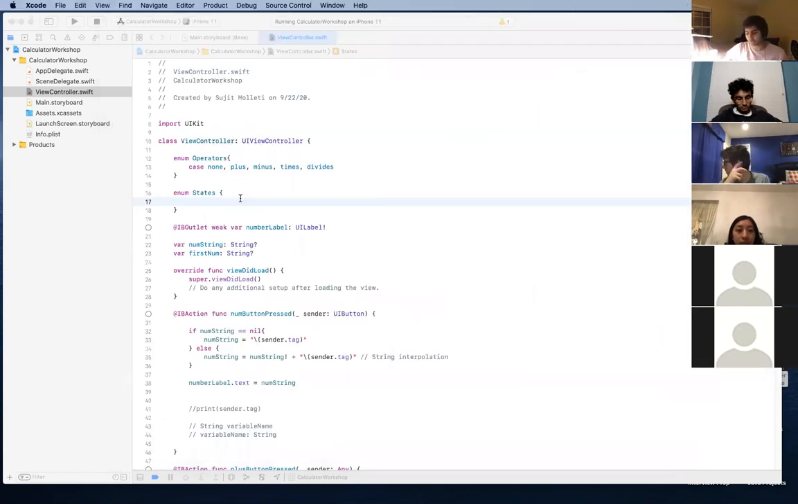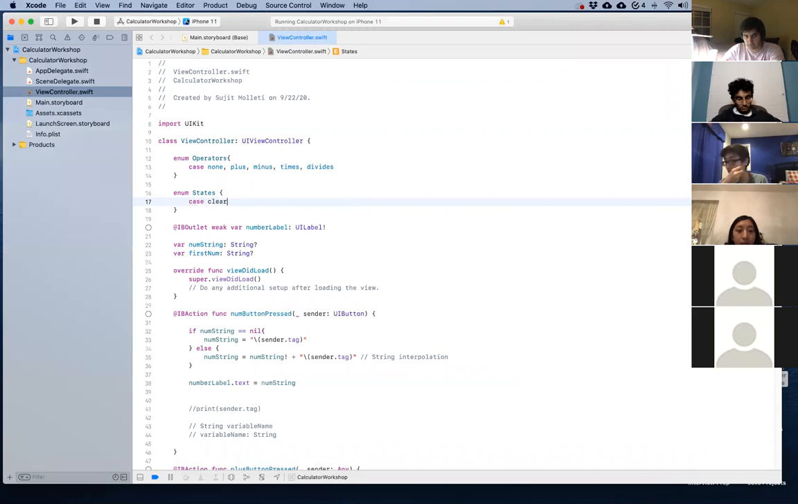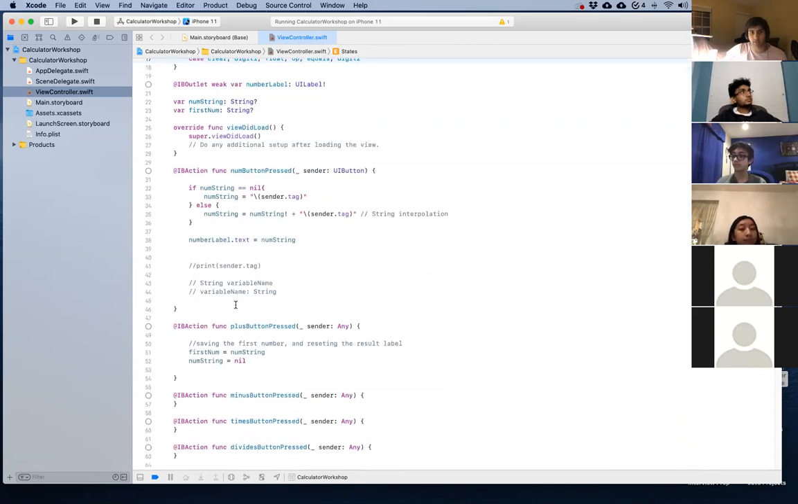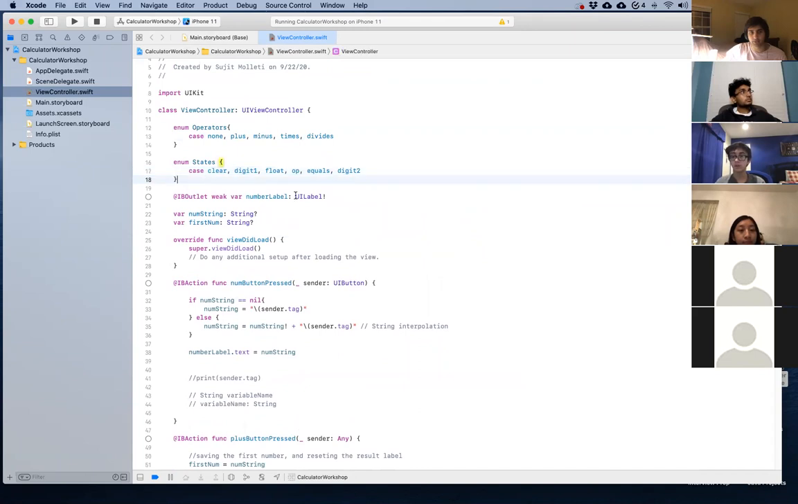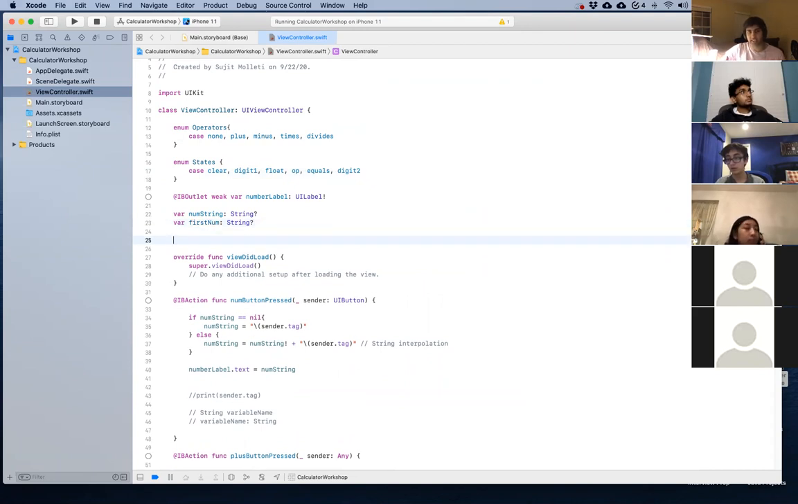Okay. I don't know if you guys noticed the different states, but we had clear, we had digit 1, float, which one we won't be seeing. We'll have op, which is operator, equals, and we'll have digit 2, right? So now I want to basically have 2 variables in the very beginning down here that tell us what state that we're in. So I'm going to have a variable called op, and that is of type operator.